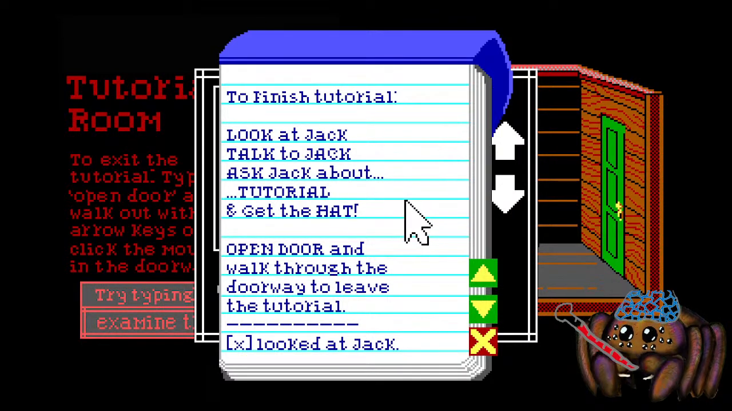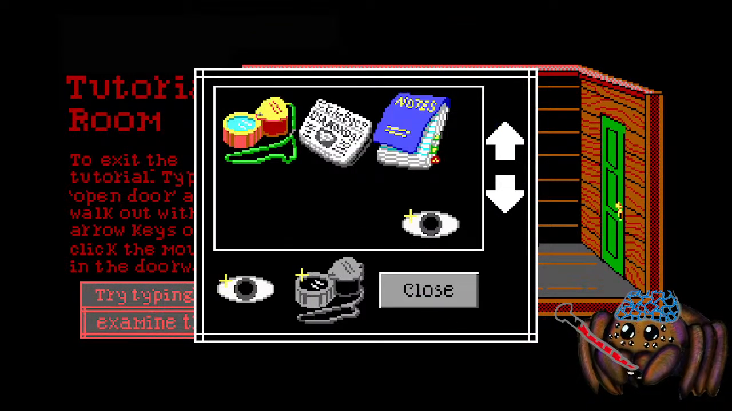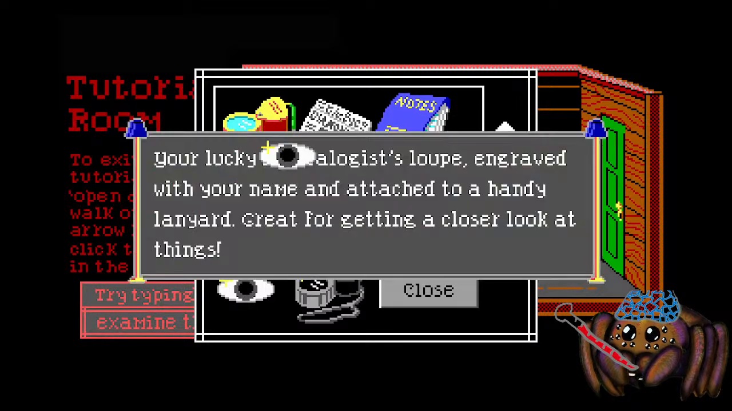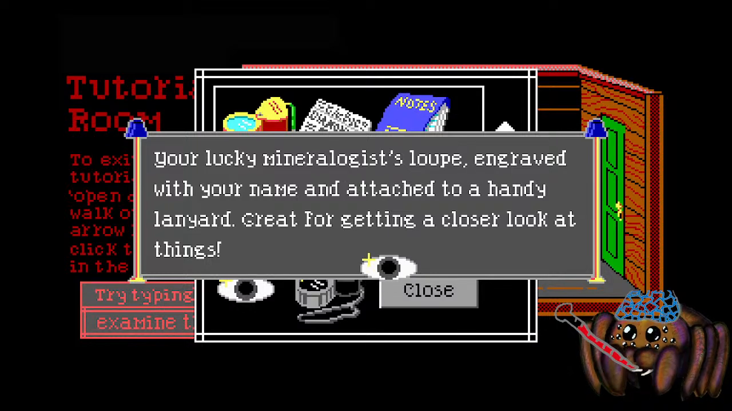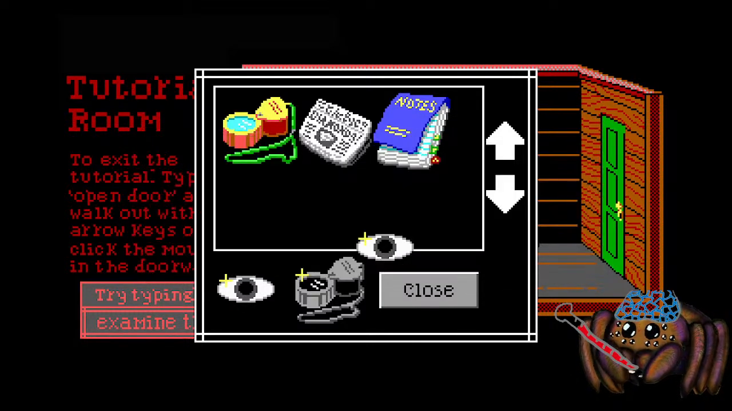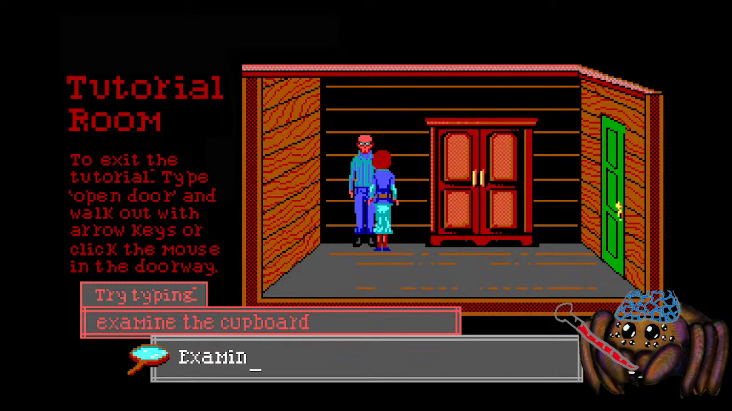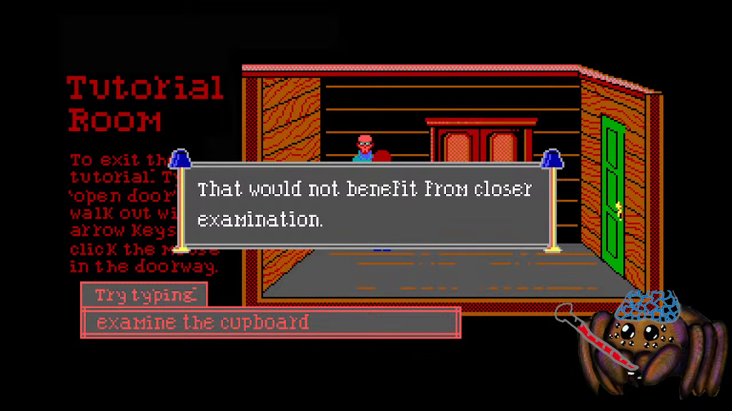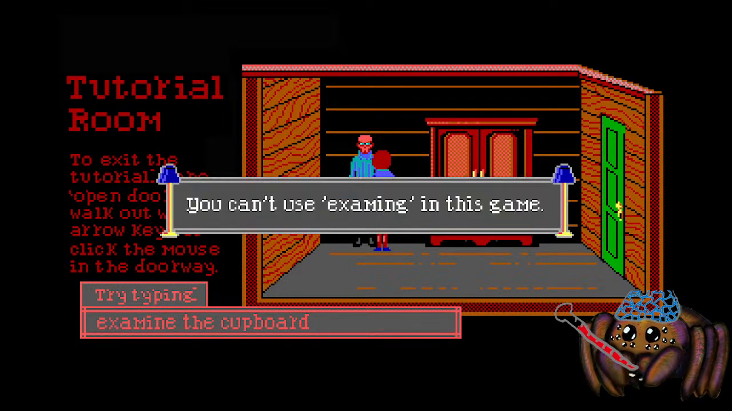Talk to Jack, open, and get the hat. Ask Jack about tutorial and get the hat. Open door, walk through the doorway to leave the tutorial. Your lucky mineralogist loop engraved with your name and attached to a handy lanyard. Great for getting a close look at things. Back. Yep, would not benefit from closer examination. Lower.